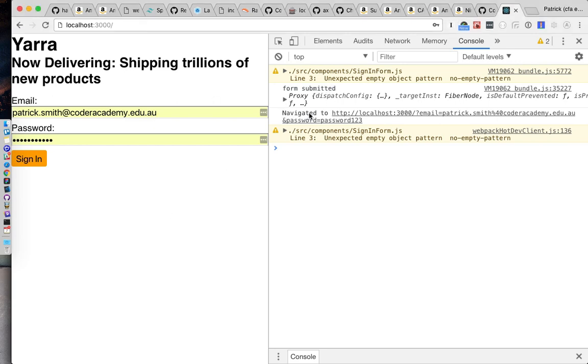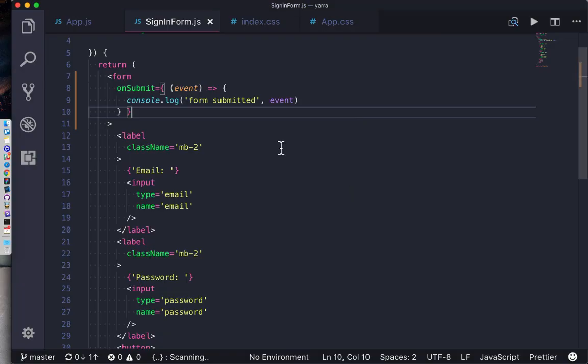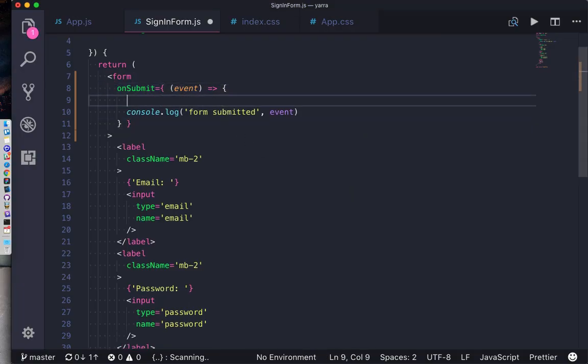And you can also see here navigated to. So we want to turn that thing off. So very first line in my event handler, I'm going to say event.preventDefault. Stop the form from submitting as the browser normally does. So it's basically like turn off the 90s.